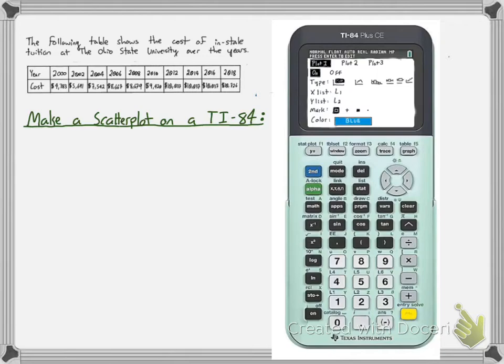As you can see in some of the options to the right, I could maybe make a bar graph, maybe make a box whisker plot. I want a scatter plot, so that first option, I'm good to go. I want my X list to be L1 and my Y list to be L2. Everything you see on this screen is what I want. So from there, I'm good to go.